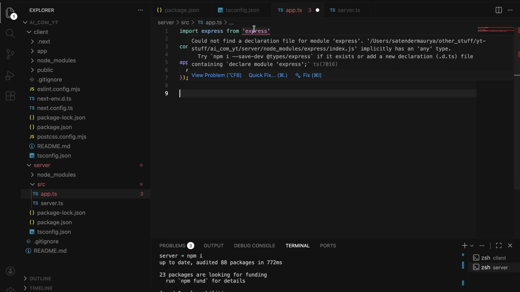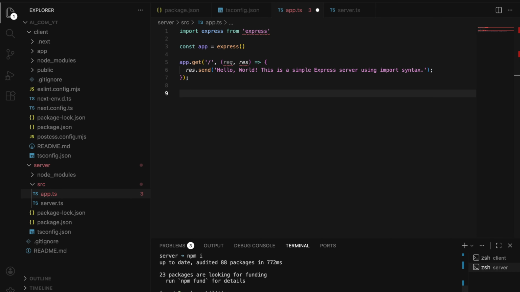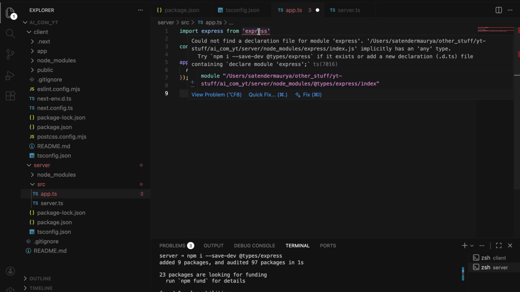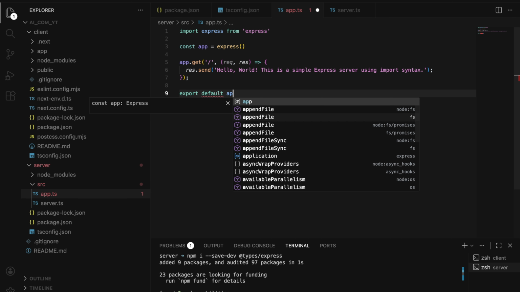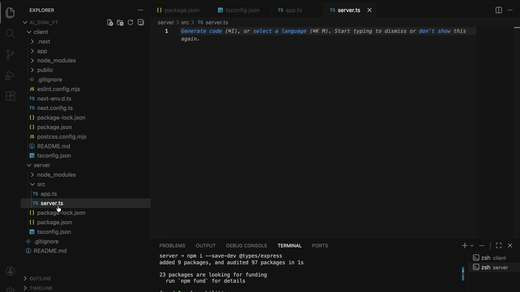Right now this is giving me an error, and this is for TypeScript. So let's go here and install that. Okay, so install that, and now we should not get any kind of errors. Okay, so after that we are going to export our app, export default app, and then we can use it here.